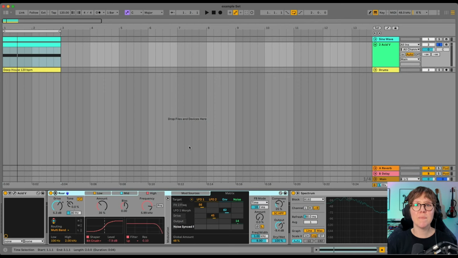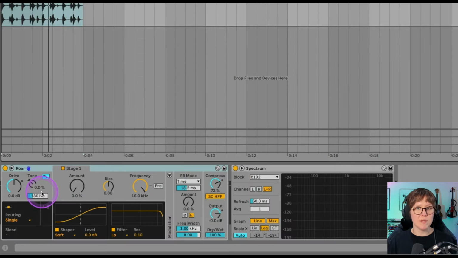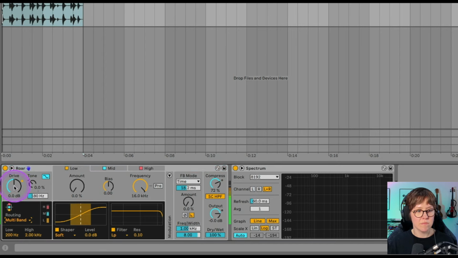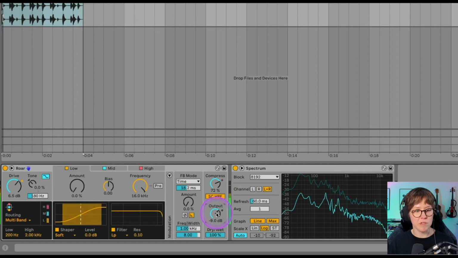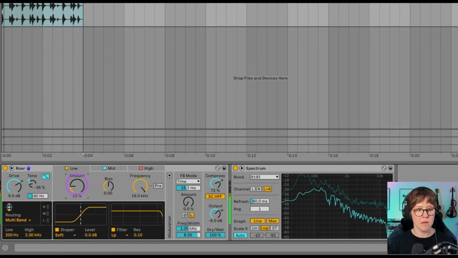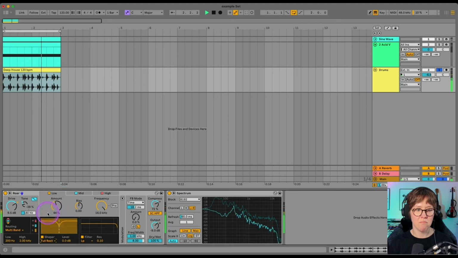Next, we have the feedback section, and for that, we're gonna use drums. So we have a beat here. Generally, drums are great with Roar. You could, for example, use the same multiband. Output down, a little bit of drive. I'm gonna put the tone down a bit. Add a little bit on the kick area.